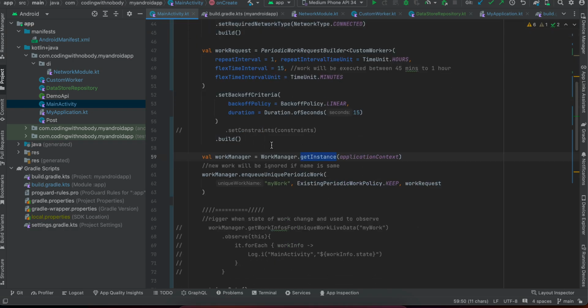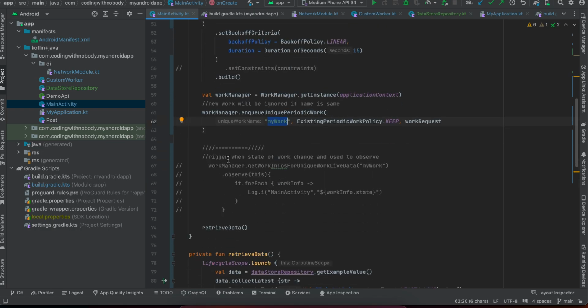And here I am creating our work manager, and I am enqueuing unique periodic work. I have given it some unique name because suppose I have started this background operation, the user closed the app, after 2 minutes he reopened the app. We don't want to again trigger the same periodic request because this is already in queue. The OS has not executed it yet, so we don't want that. We want this to be executed again and again. If you want to observe a work manager, you can do this as well, but I have just removed it.